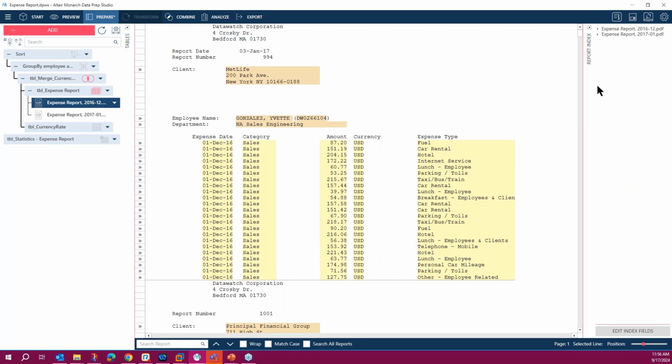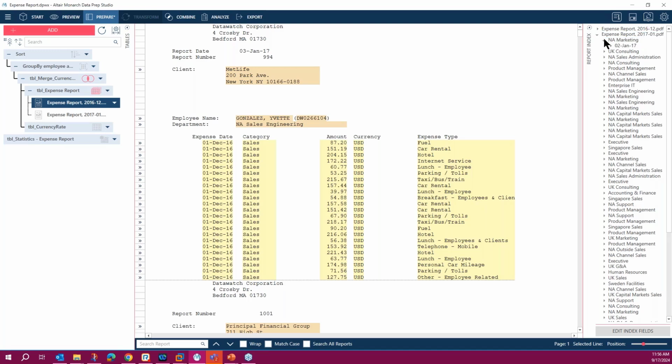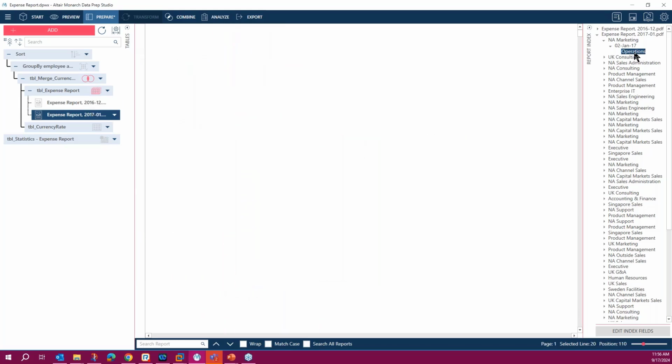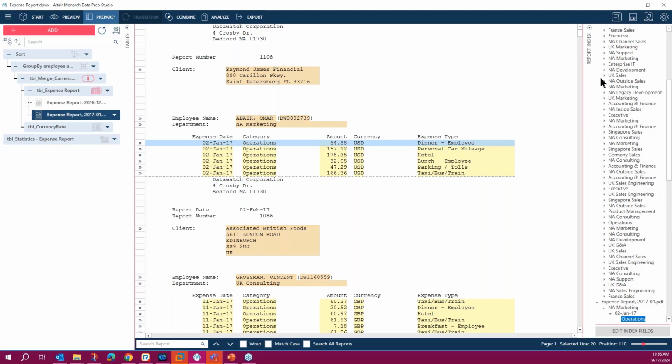So it just builds a report index for both reports, not just one. Even though I selected 2016, you notice that it built a report index for both reports. So I can just expand the 2027. That is the department. Under department, that is the expense report, and there's only one operation. So I can just click and jump into operations. Or you can select a different report and navigate through the report index.